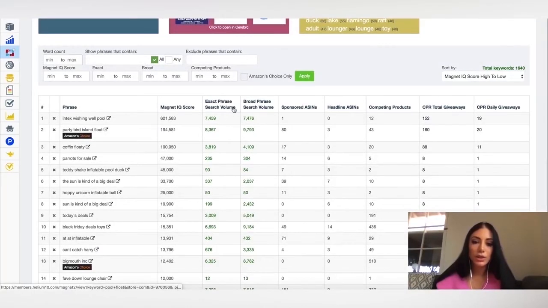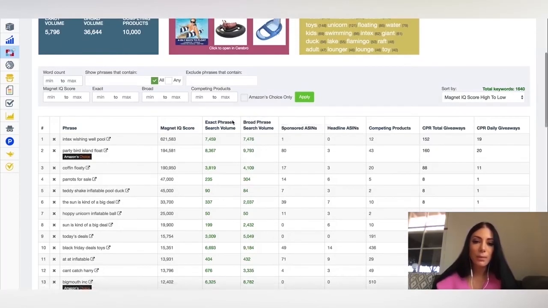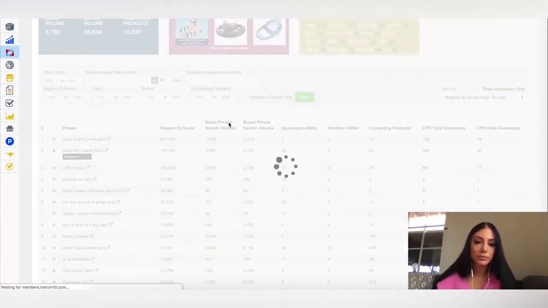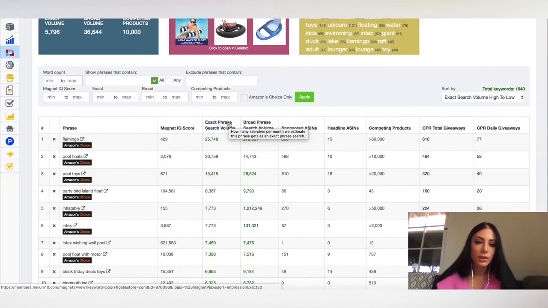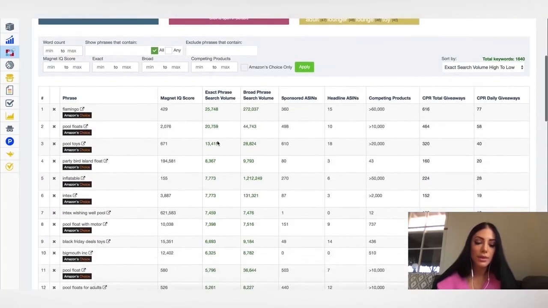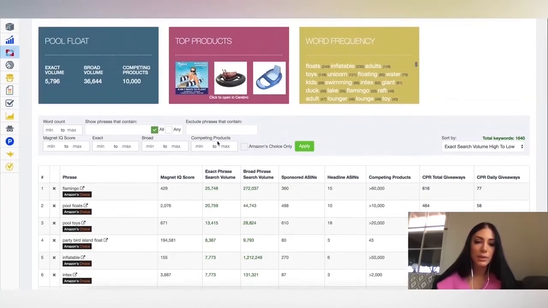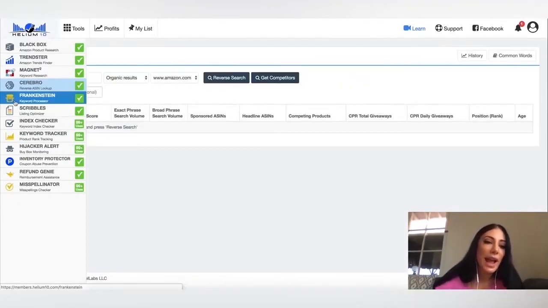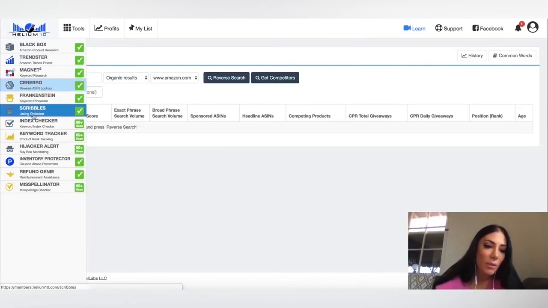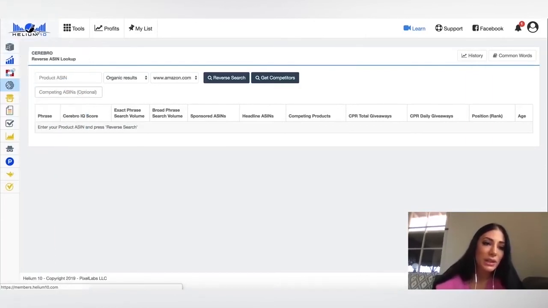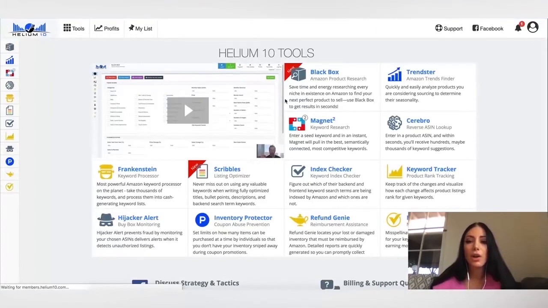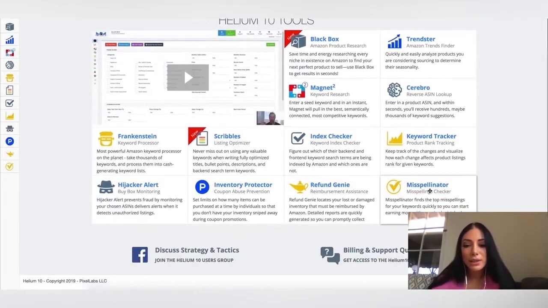Then you could search exact phrases or you could search broad phrases, and it just gives you a lot of different data. So you can see how many searches per month, and so you know what keywords to be ranking for and how to write your title, your description, and bullet points. I don't want to go into every single one of these different options because there are many and it would take up a lot of time since we're already 11 minutes into this. But basically, it's going to give you an overview of what it is.